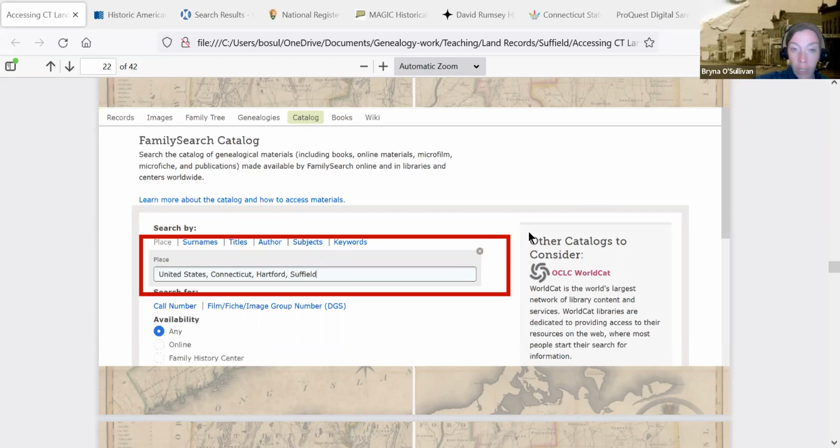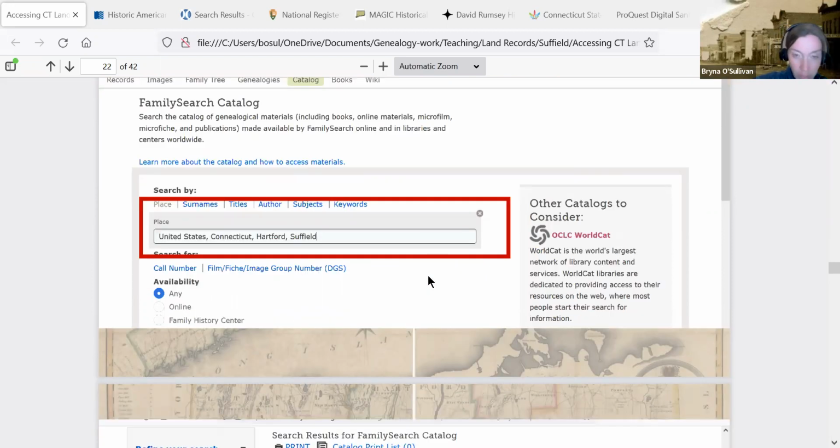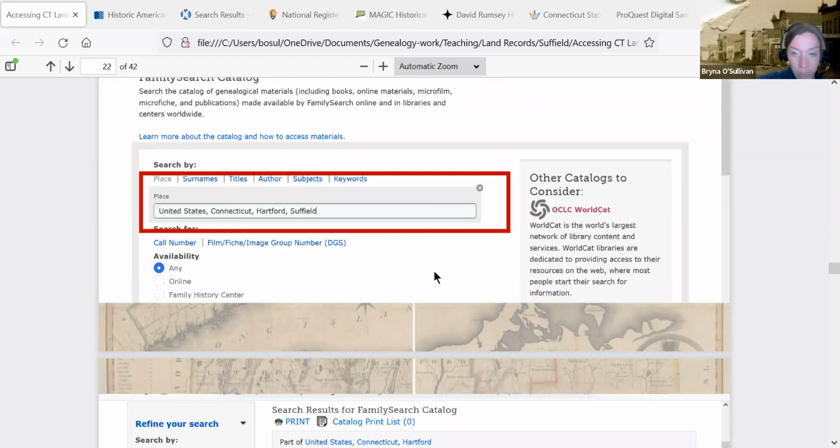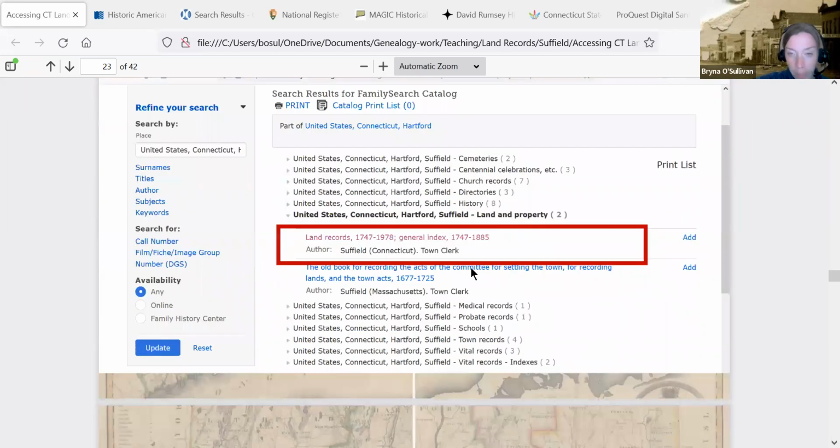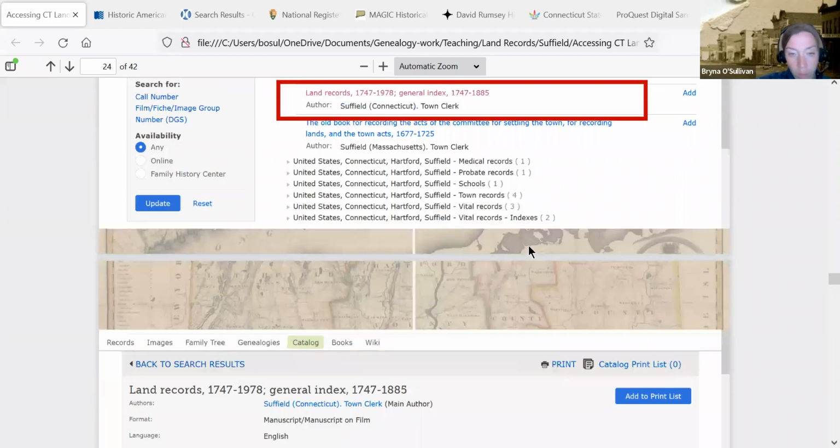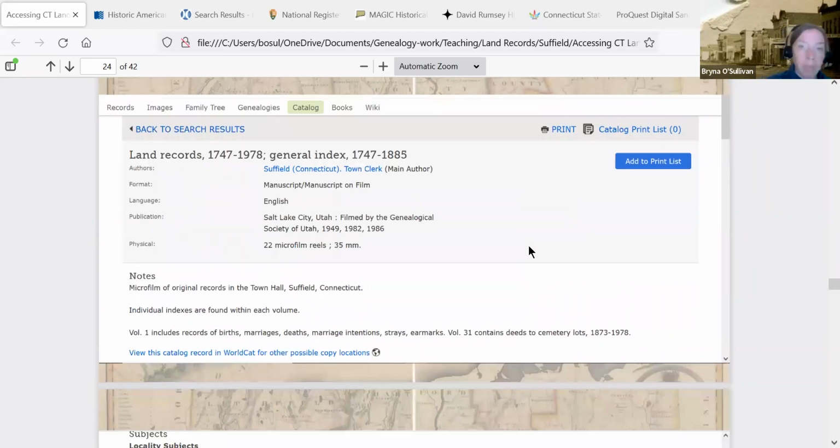Search, catalog, state, county, town, click search. And this is what will come up. So you'll note we have cemeteries, we have church records, probate files, vital records, and more. In this case, we're clicking on land records. This is the catalog entry.